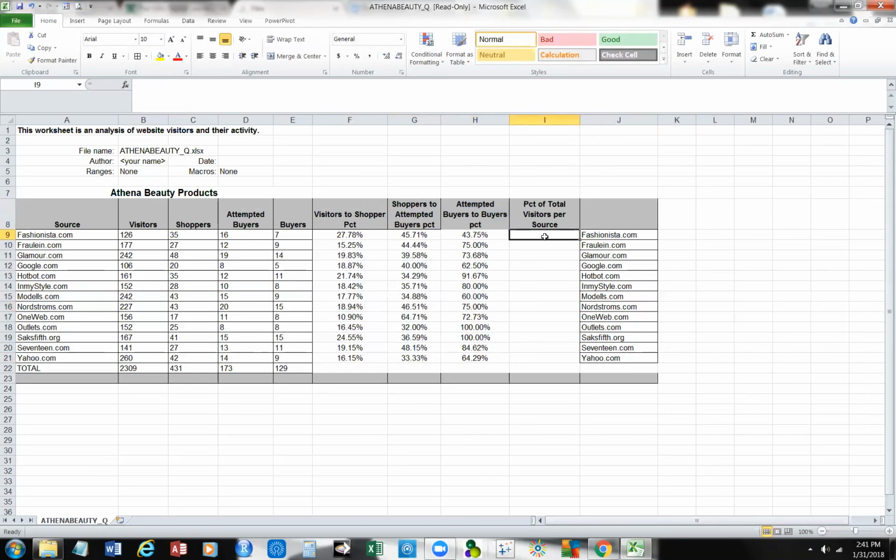All right, and so we're going to start here, and this will be equal, and we're looking at fashionista, and we'll take fashionista equals B9, and that's going to be divided by the total visitors down here. Now I'm going to make B22 a full absolute reference. I'll highlight B22, then I'll press F4, because I'm making B22 a full absolute reference.